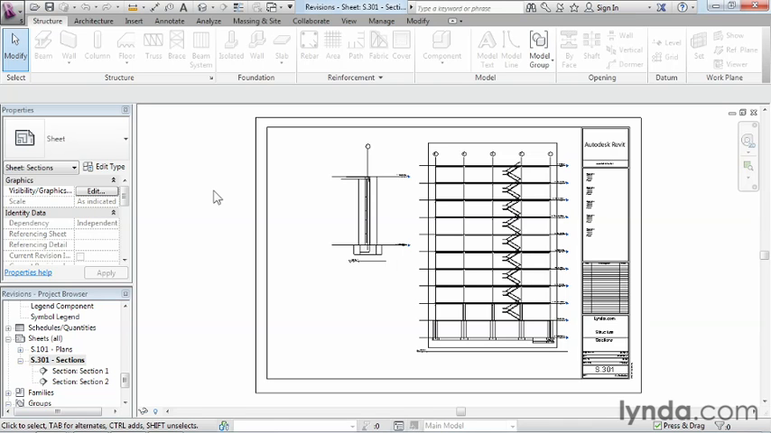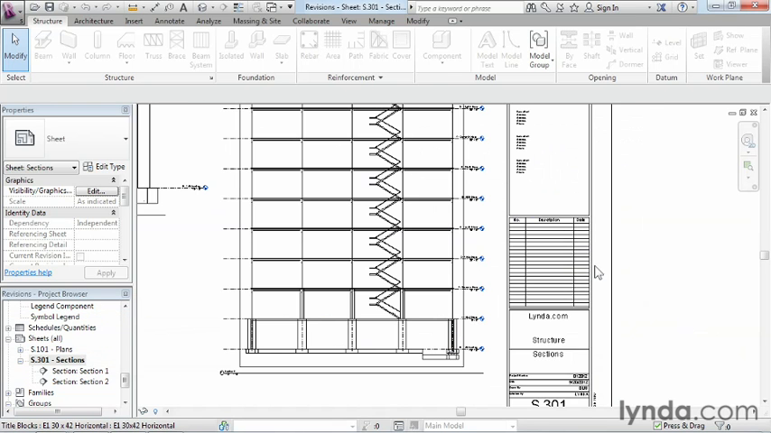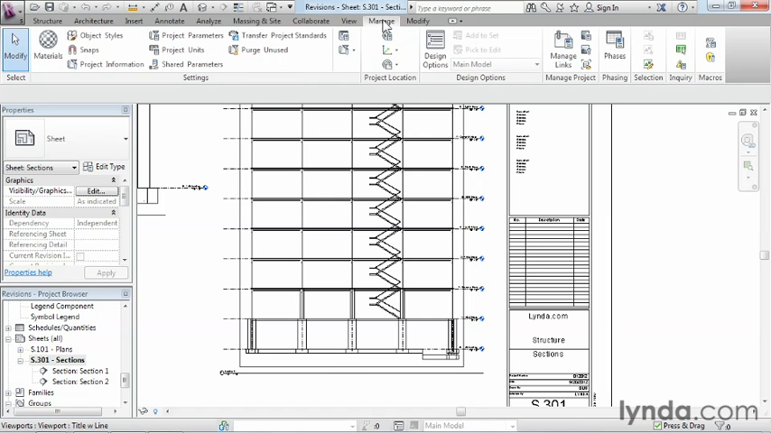Once we have our views on our sheets, we need to learn how to handle revisions in our Revit project. In order to be able to set up our revisions, and so they'll automatically populate over here inside of our title blocks, we need to come up here on the ribbon underneath the Manage tab in order to be able to set up our revisions.